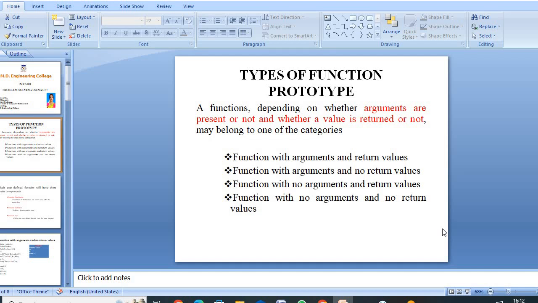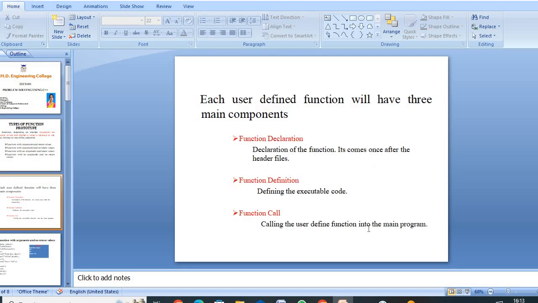So how do we categorize these functions? Based on the argument and the return value, we categorize a function: whether the arguments are present or not, whether it has a return type or not. Based on these elements, we categorize the function. So there are four types: function with argument and return value, function with argument and no return value, function with no argument and return value, function with no argument and no return value.